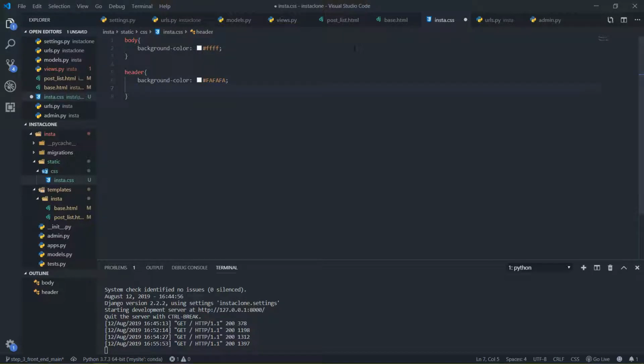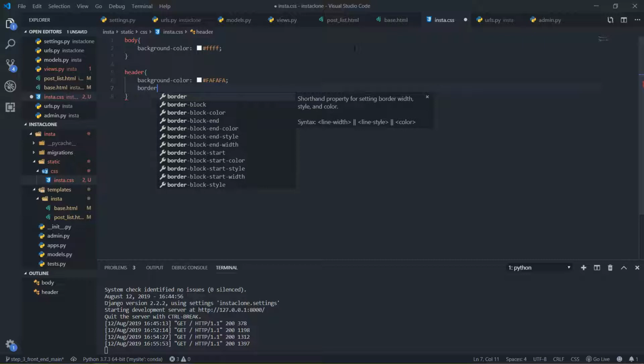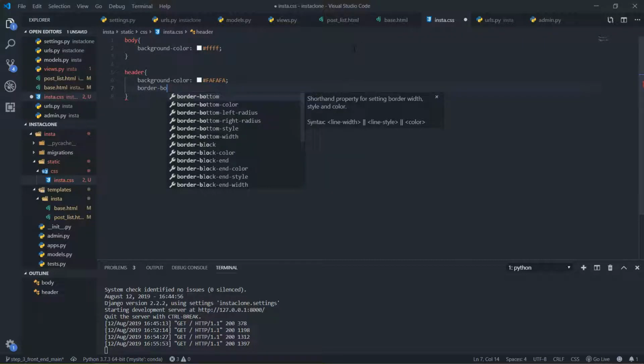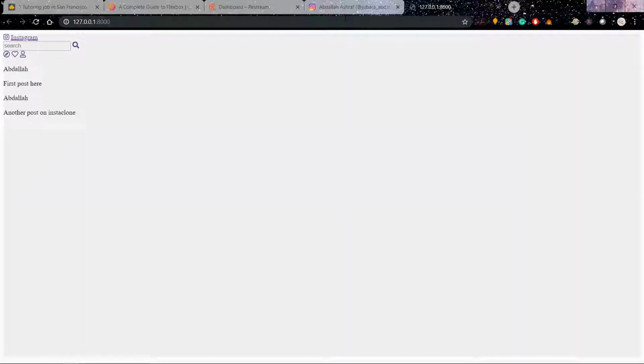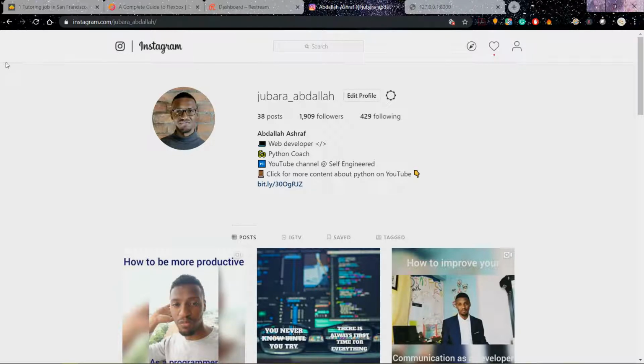I also have a border, but the border is at the bottom, and it's a 1 pixel solid. And the color for it is usually a little bit more gray. If I go here, as you can see, there is a slight border right here, and this color is a little bit different than this. That's why my header is different in color.